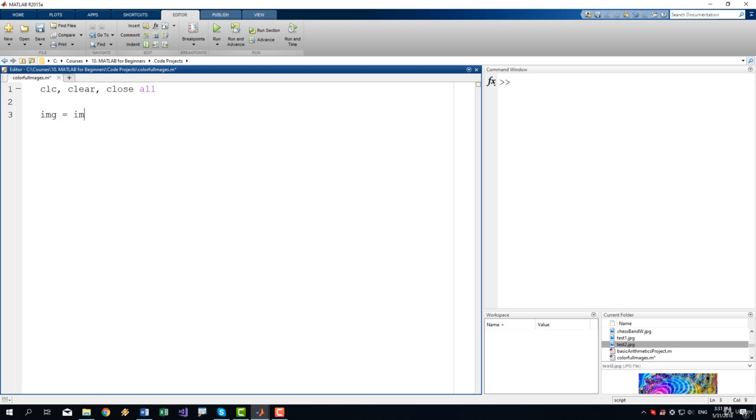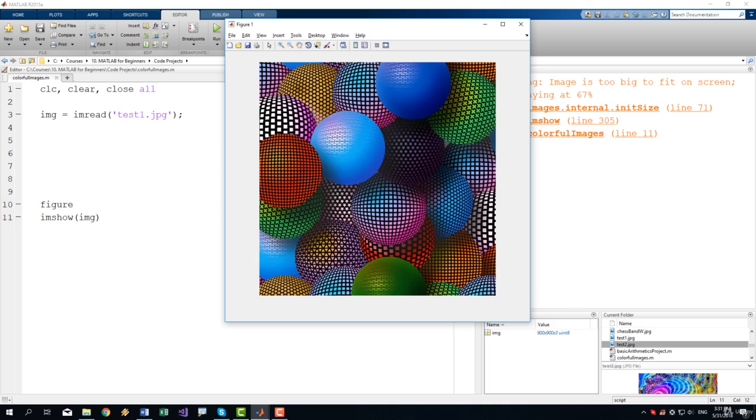So image = imread test1. Let's use the other image this time, .jpg. Let's visualize it. imshow image, run. Alright, this is the other image that we're going to work with now. So what we have to do is simply split the image into 4 corners. We have to extract each of these corners into separate matrices.